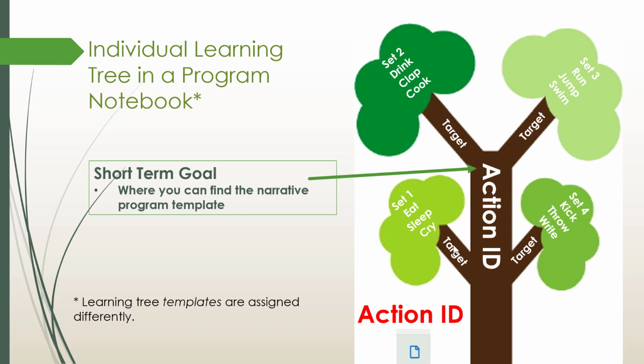Within each of these trees or branches are targets that include the sets. Those are considered targets. We call them sets at Apple. Here in Central Reach, a set is called a target. So we have set 1 for action ID: eat, sleep, and cry. Set 2: drink, clap, cook, etc.